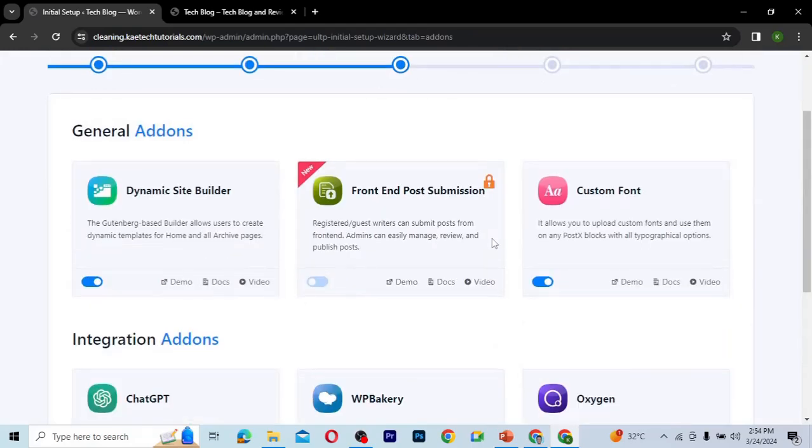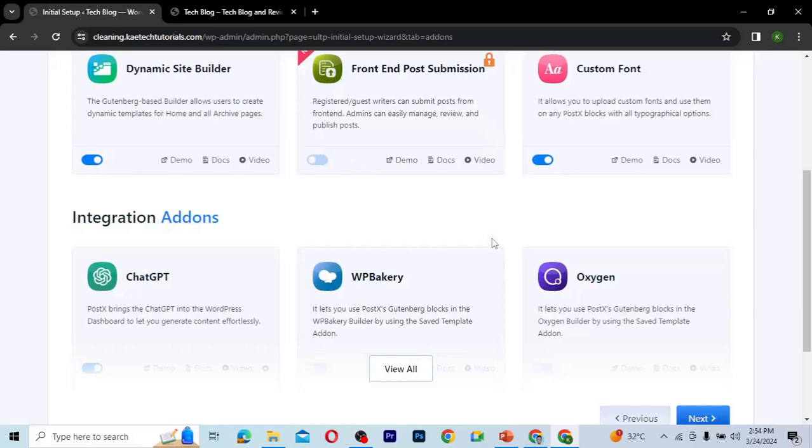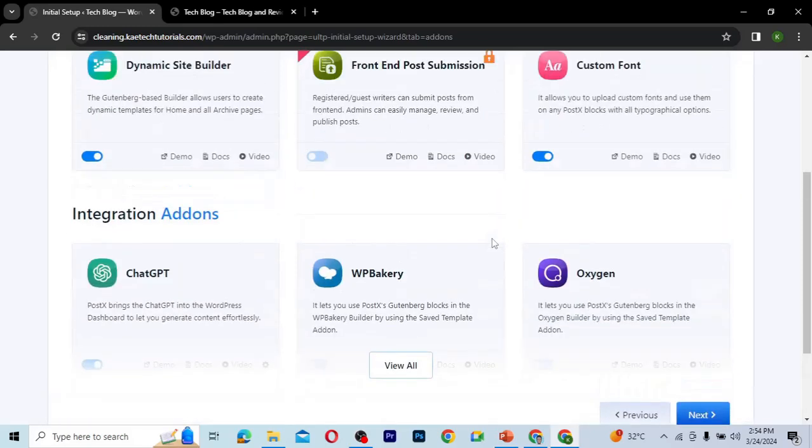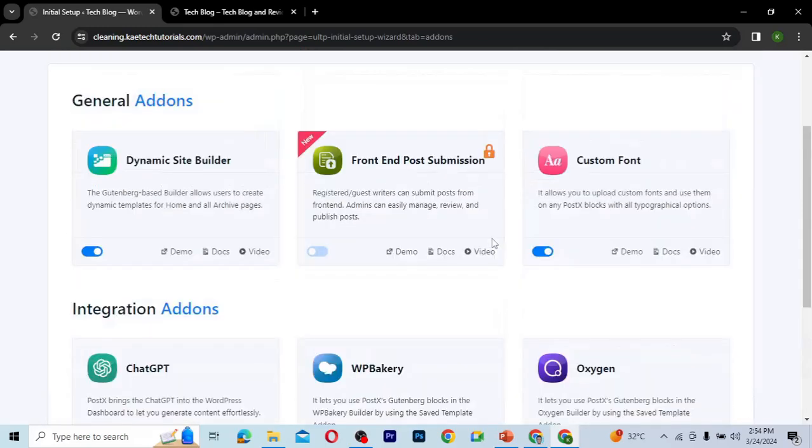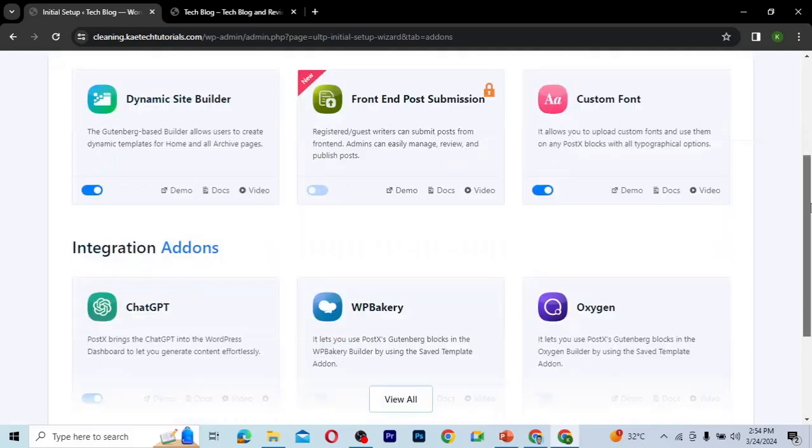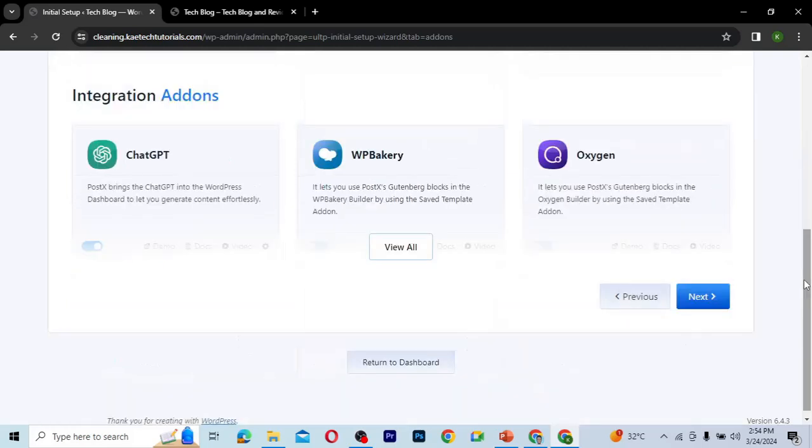So as you can see, there are different add-ons that you can add on this particular one. If you like it, you can go ahead and activate it. This one is the Gutenberg base builder, which allows users to create dynamic templates from home and all archive pages. So if you want it, you can install it now, but it's not compulsory. You can later on deactivate it or delete it if you don't want it.